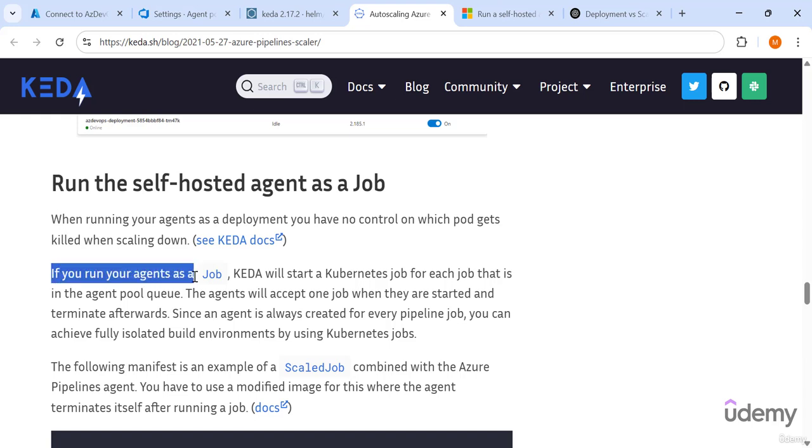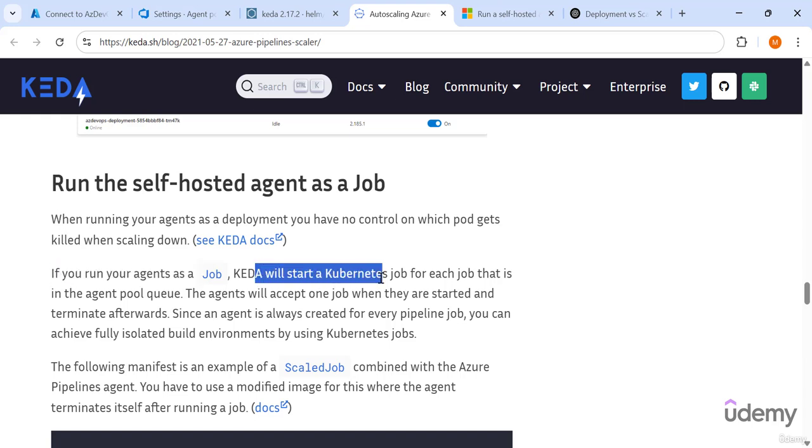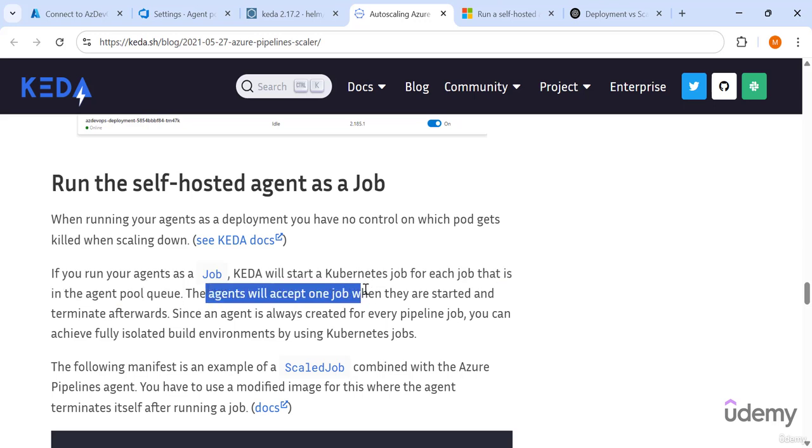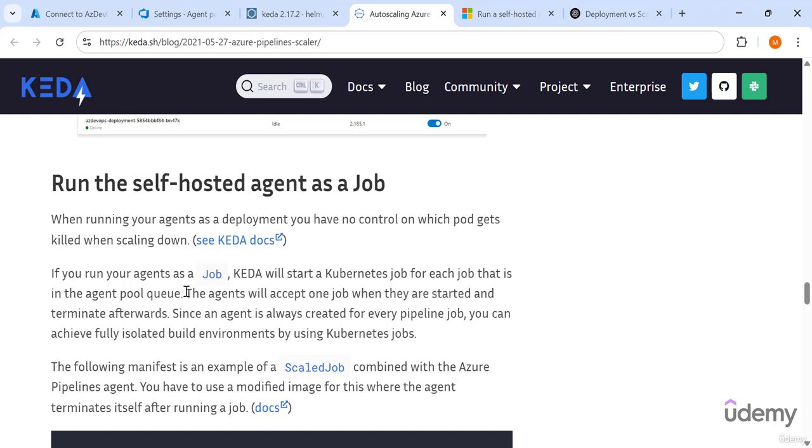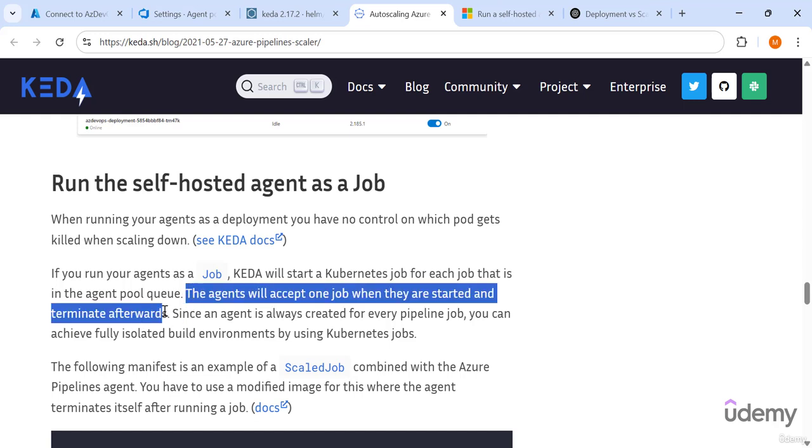So if you run it as a job, KEDA will start the Kubernetes job for each job in the agent pool queue, and the agent will accept one job when it is started and terminate afterwards. So our pipeline agent will terminate after the pipeline has finished. After the pipeline job has finished, our pipeline agent job will terminate and the pod will terminate.